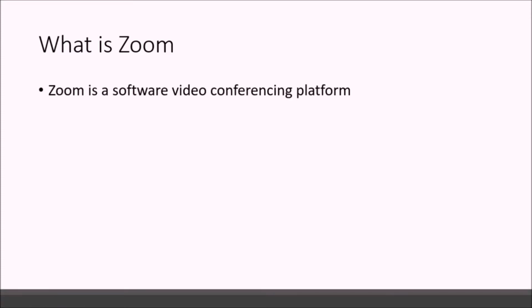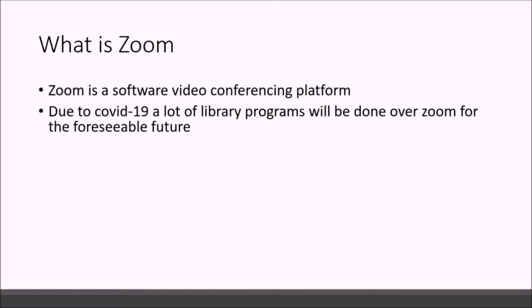So what exactly is Zoom? Zoom is a video conferencing software platform. Due to the COVID-19 pandemic, a lot of library programs will be done over Zoom for the foreseeable future. A nice thing with Zoom is that there's a lot of different ways to gain access to it.